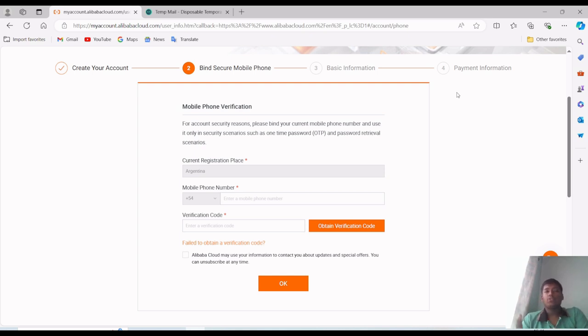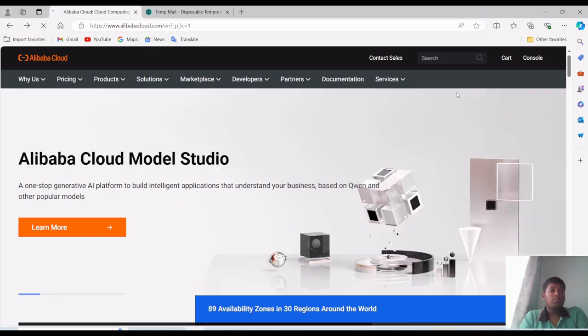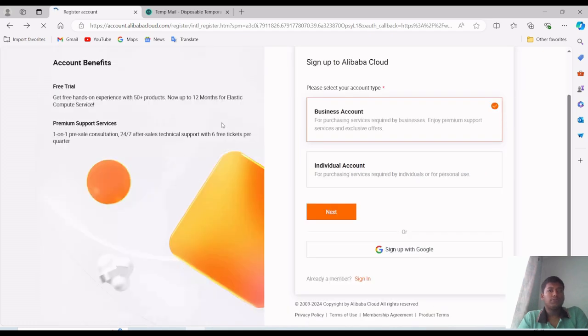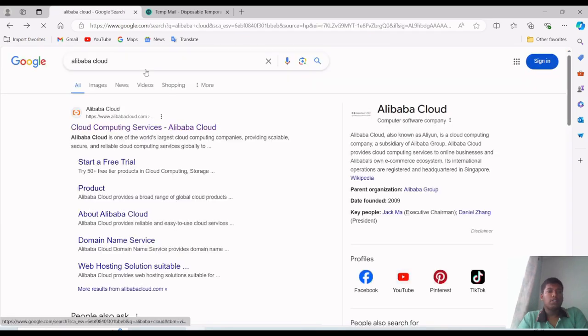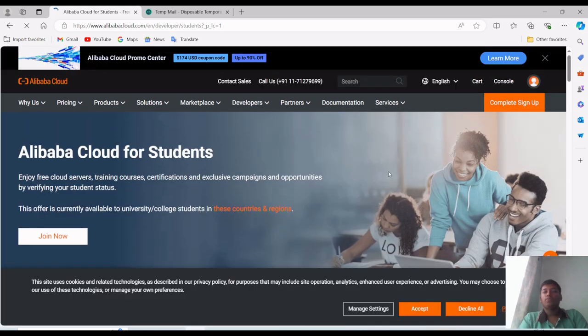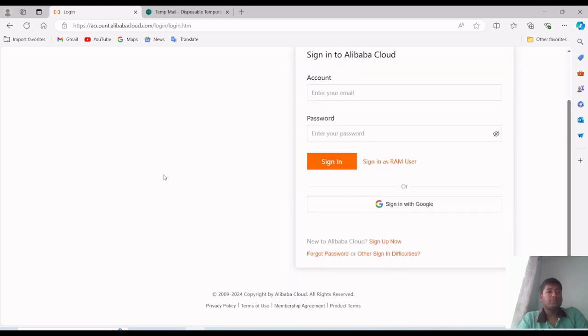So let me jump on to my account, which is actually where I opened it. And well, hold on a second, there is one more offer, especially for the students. So let's again go to Google. So here we can type in students. So for students especially, they have an offer, a free trial for 1 year. So let me just log out. I logged out from the previous account. This is just for illustration.